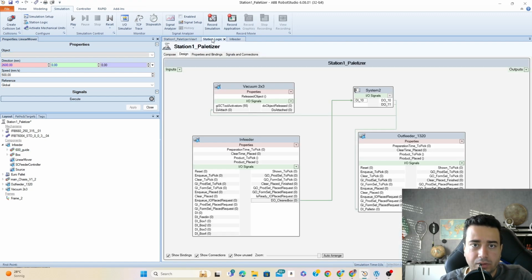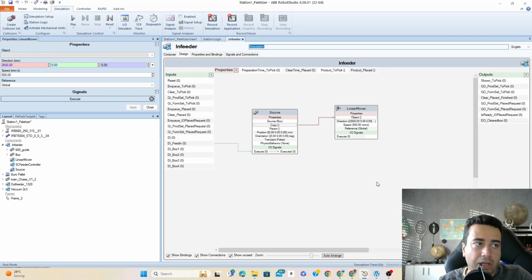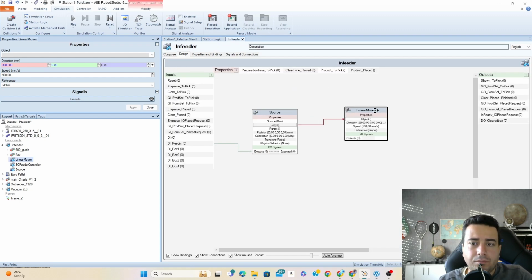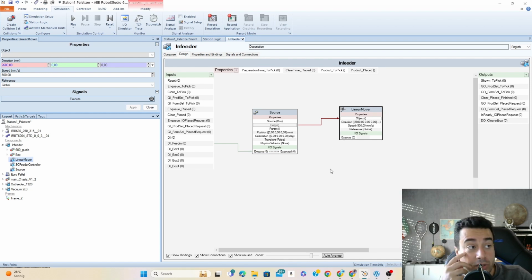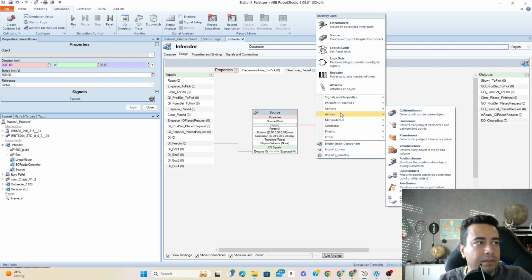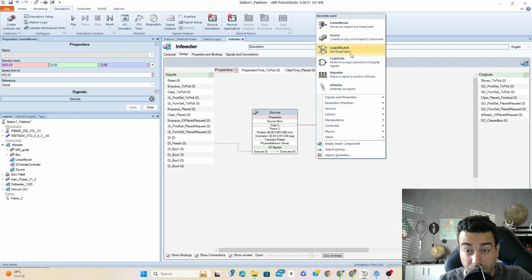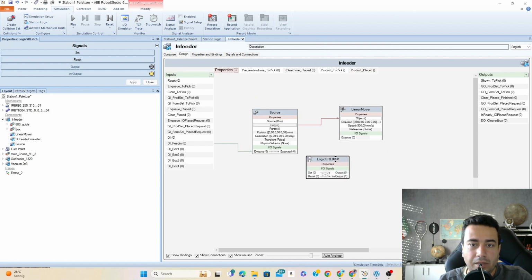So we will go back to the station, the infeeder. So we have now a linear mover, and then we need to define a logic, or logic SR latch. So it means that based on which condition, this copy or whatever of the part can move. So it's a kind of like set and reset. So we will add a logic SR latch, so like that, and put it here.